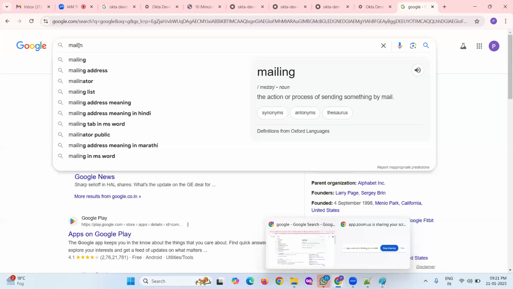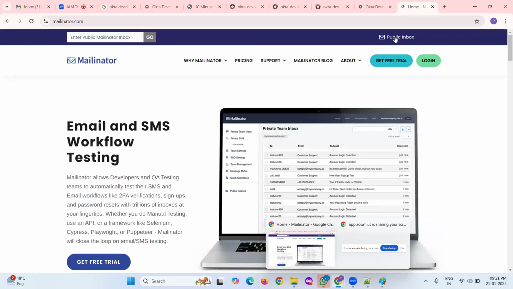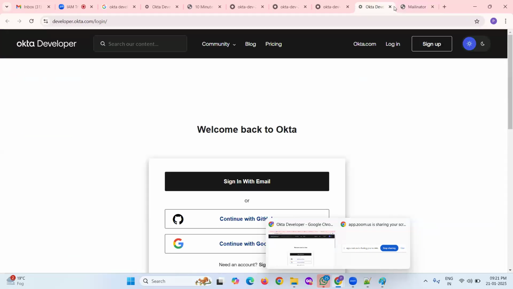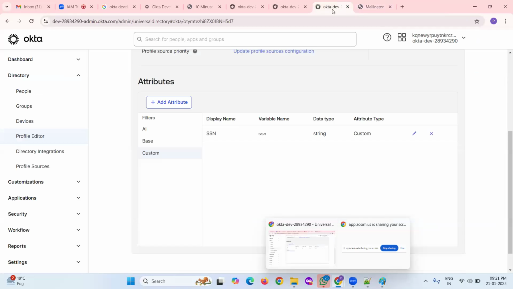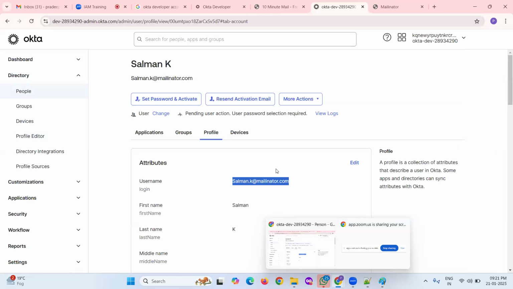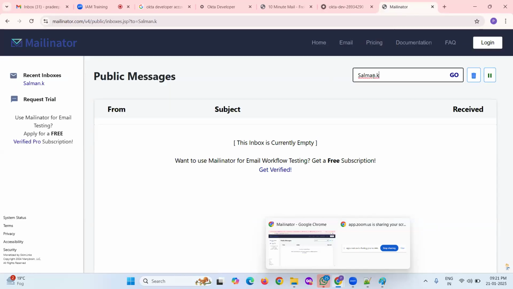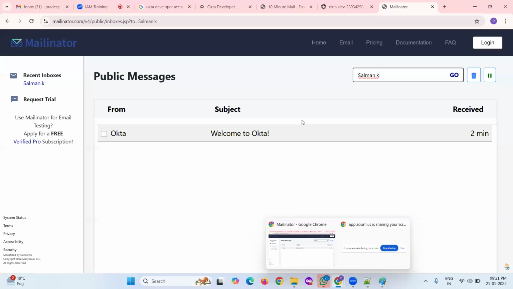Just open Mailinator, click on Mailinator home, click on public inbox, and then see what email ID you mentioned for that particular user. This is salman.k, right? No need to enter the at-the-rate mailinator part here. Just search salman.k, where you can see the emails received to this particular email ID.